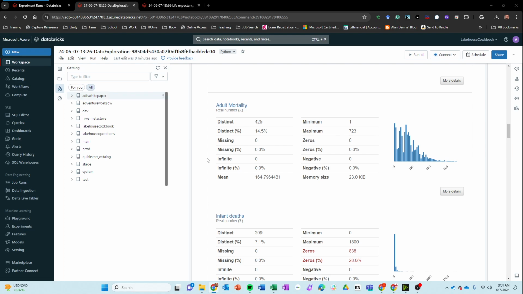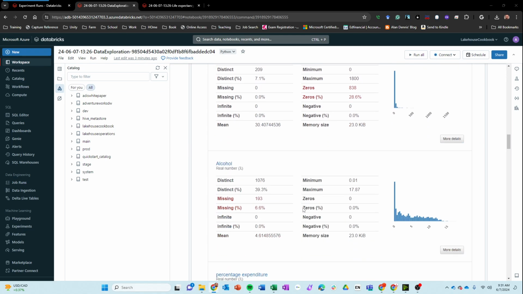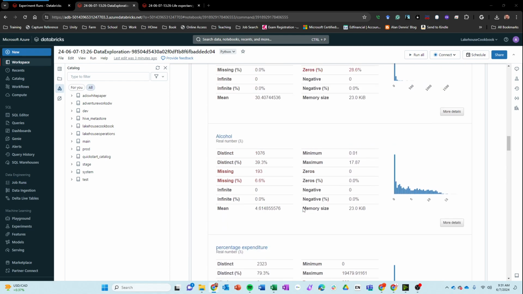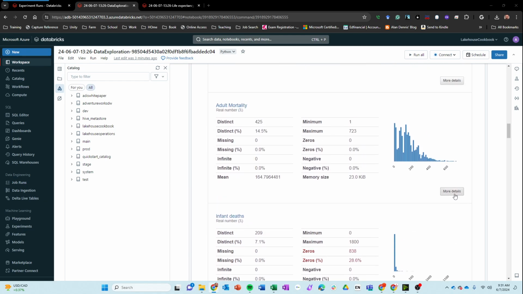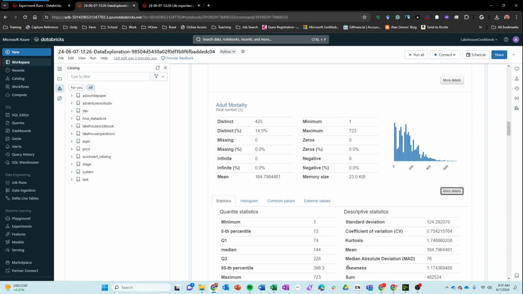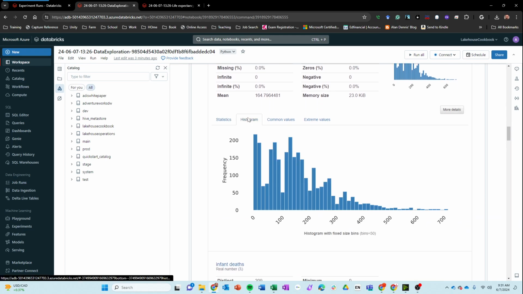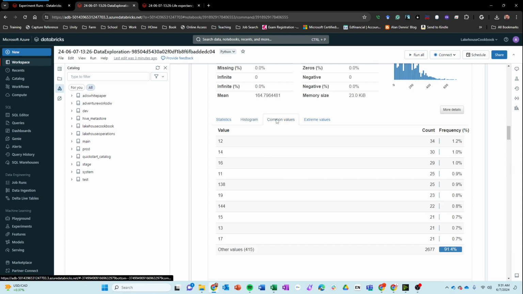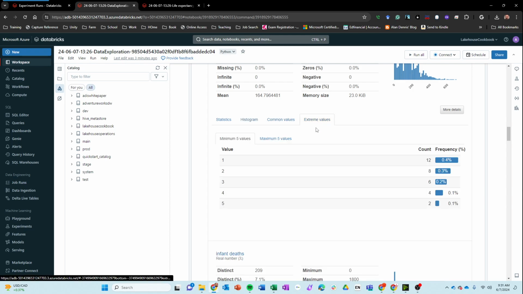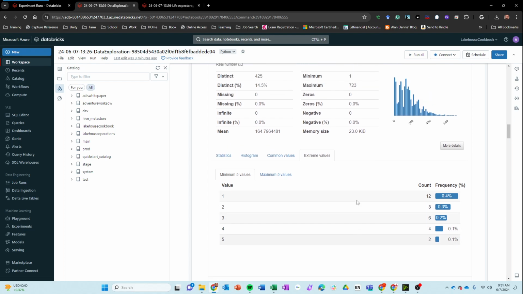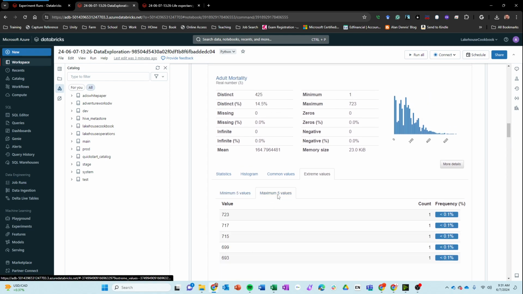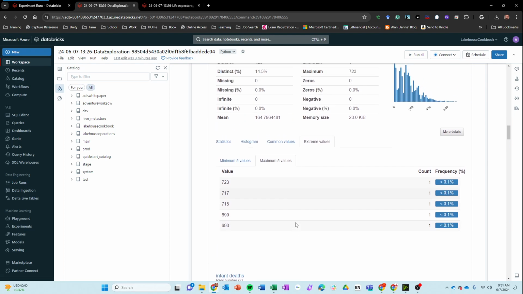So anyway, we can now scroll through each one of these if we want to. Let's go into more detail on adult mortality. And we can see things like the detailed histogram, common values, and the outliers, the ones that are either really small or really big, and how often they occur, and what is the biggest value.